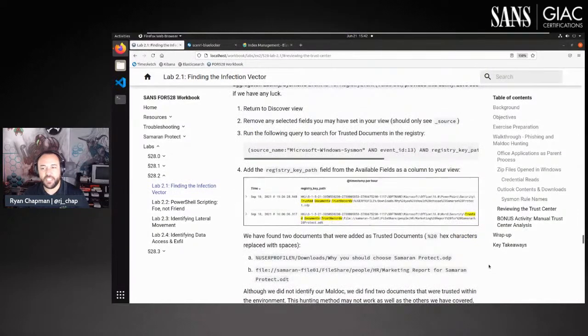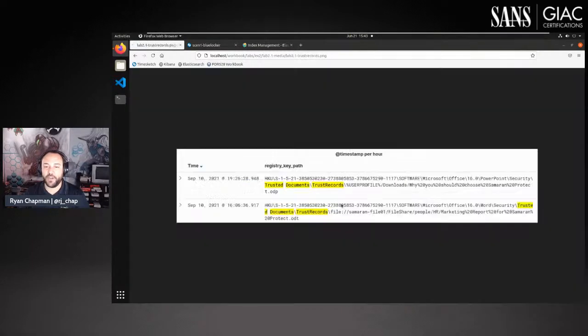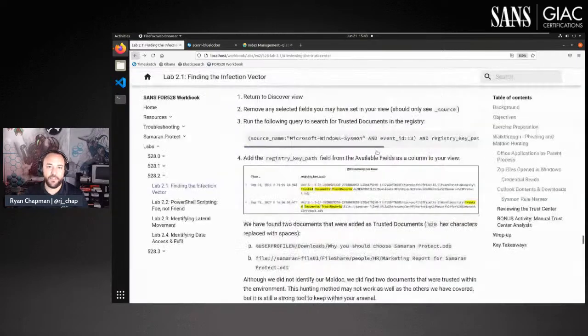I show you event IDs and information that's important for tracking registry data, such as using Sysmon event ID 13 for looking at these trust records to get filled out. Here's someone selecting to trust a document. How do you review that in your environment? All these kinds of fun things.